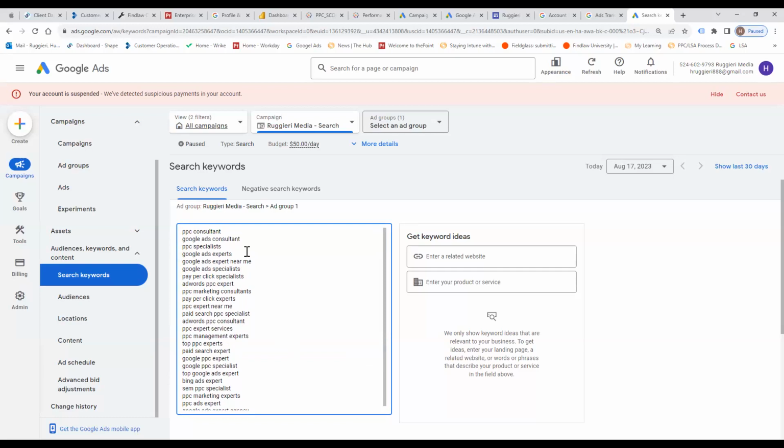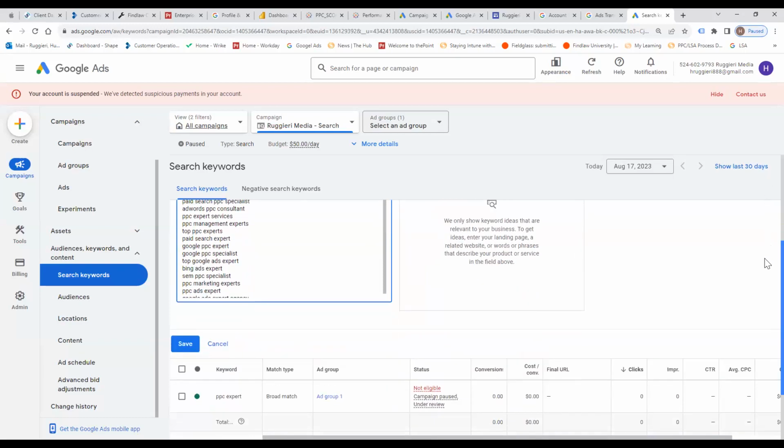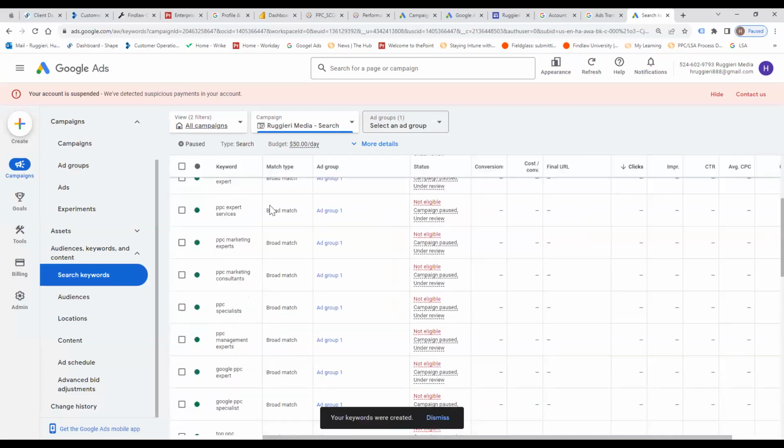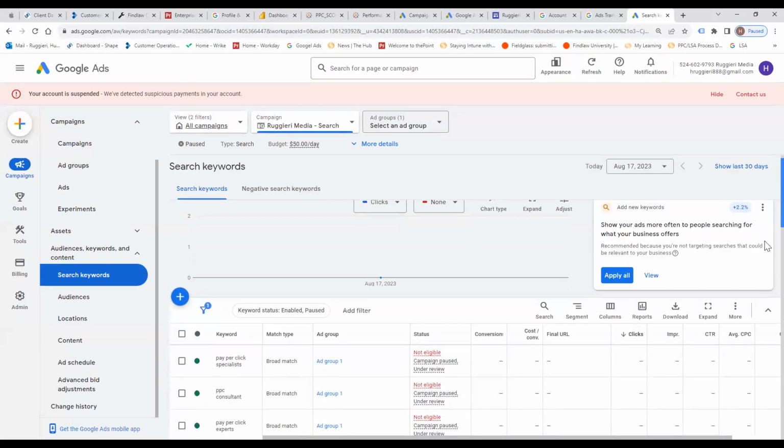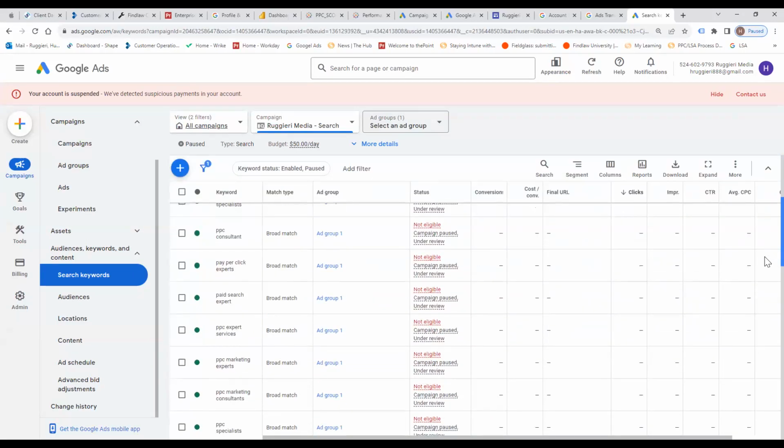But for the sake of not converting these all to exact and phrase, which would take me another 5 or 10 minutes, I'm going to save these as broad just for the presentation. But keep that in mind. You want to use phrase or exact match more often. If you use broad, check this every day, twice a day. You're going to get all sorts of traffic coming in.